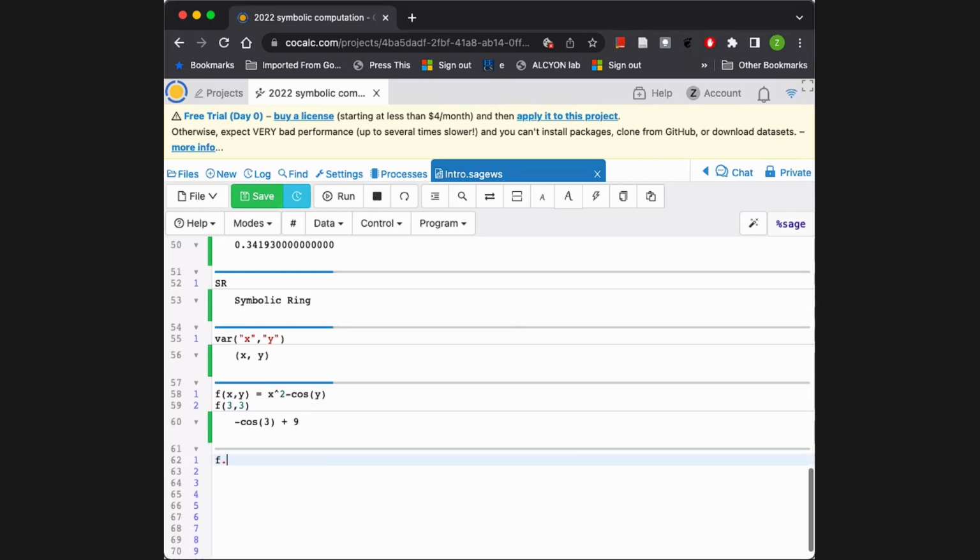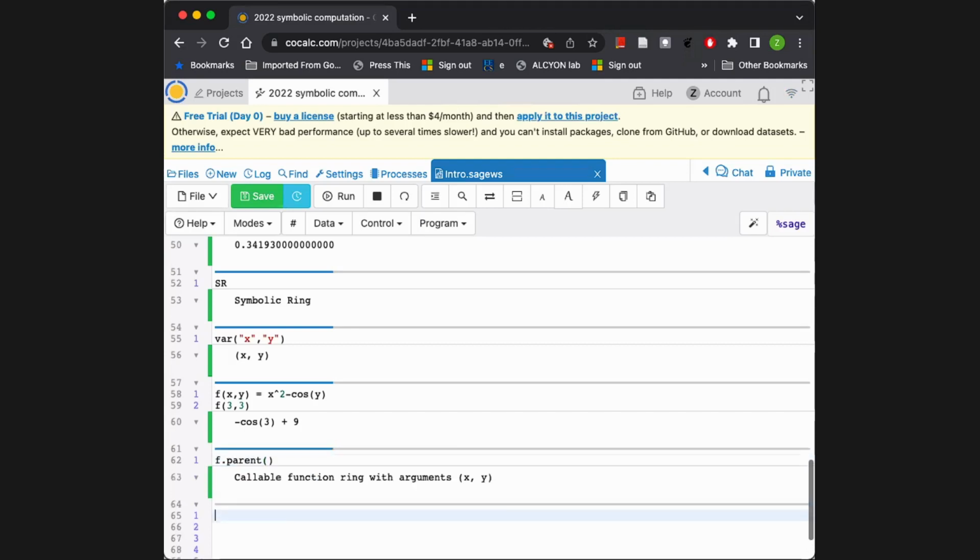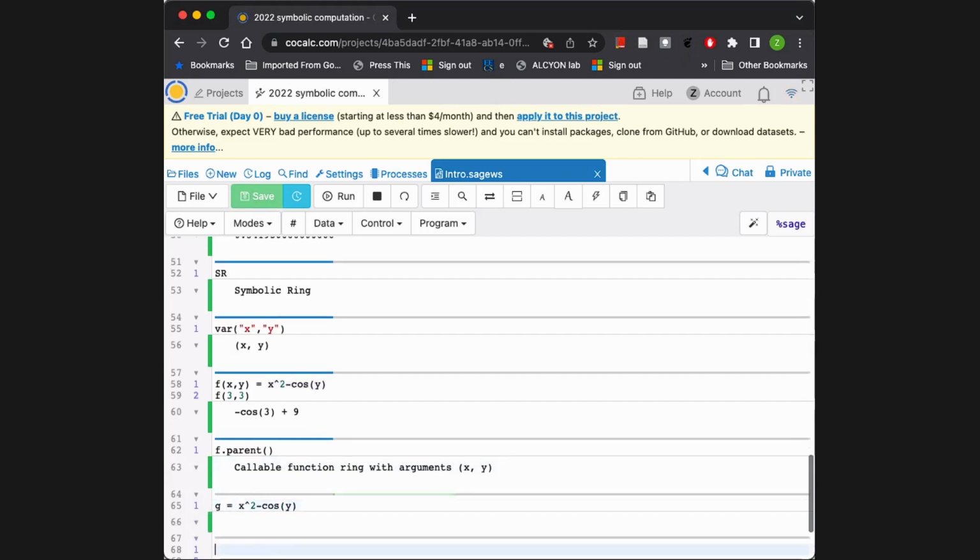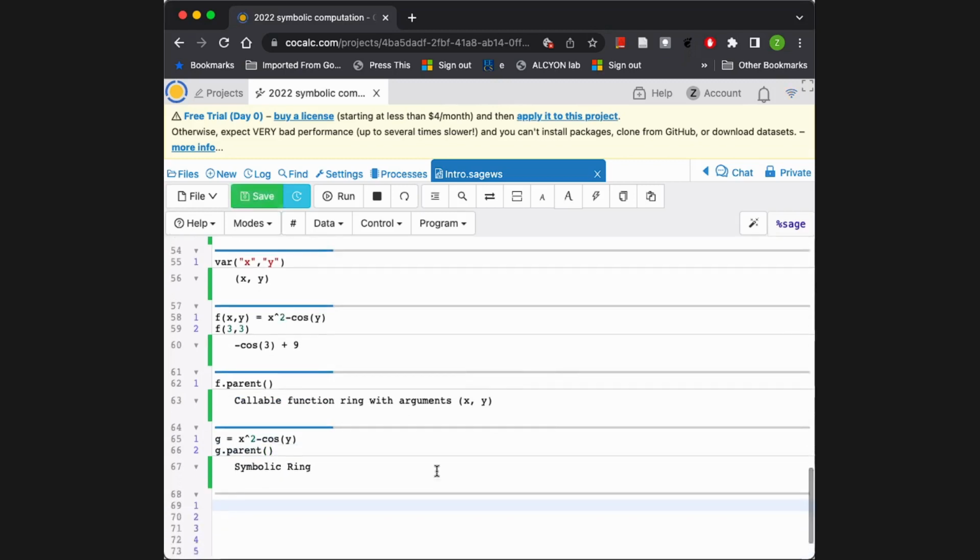Let's see f dot parent. Now the parent of this is a callable function. So f is a callable function with these arguments. If I say just g is this, then the parent of g is the symbolic ring. Okay, so that's an expression belonging to the symbolic ring.